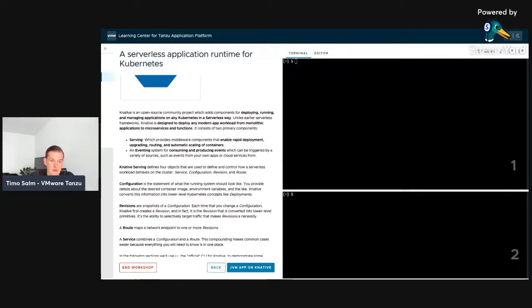Then we have revisions, which are a snapshot of a configuration. If you create a configuration, a new revision will be created, and if you change something in a configuration, a new revision will be created. The benefit of those revisions is that if, for example, the latest version is not working anymore, you can fall back to the previous revision. It's also possible to split the traffic between revisions, for example, for blue-green deployment or canary deployment scenarios.